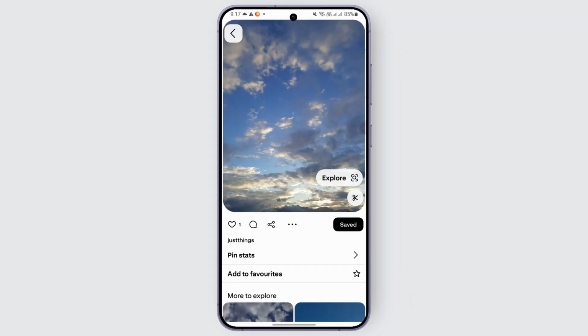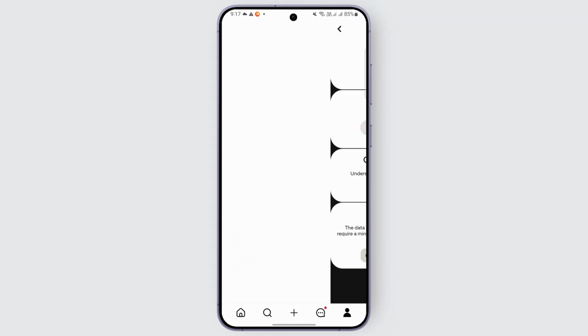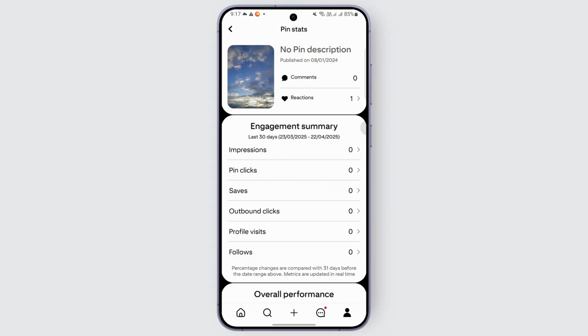After tapping on it, all you gotta do is look for the pin stats, which is right under your pin name. So go ahead and tap on it. And after tapping on it, here it will provide you with a description. For example, when it was published, it is the same day it was created. Mine was created on 2024. You may also look up when your pin was created.